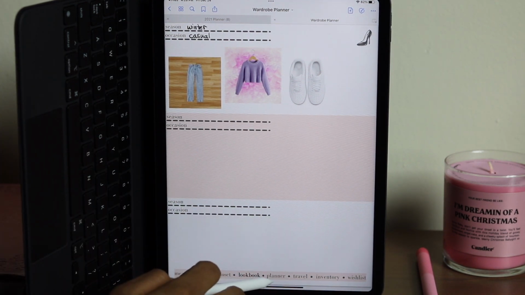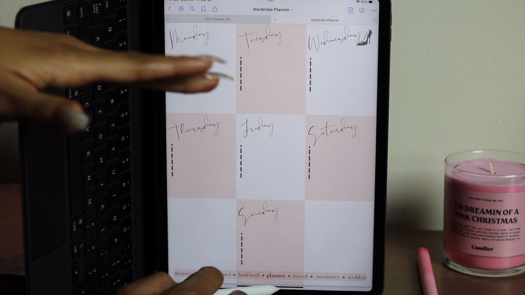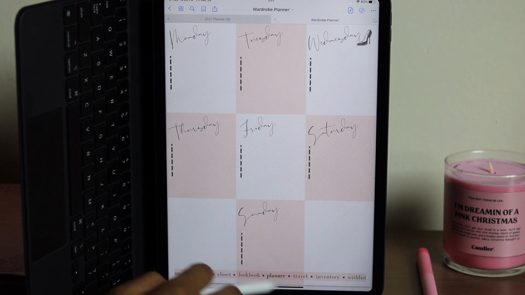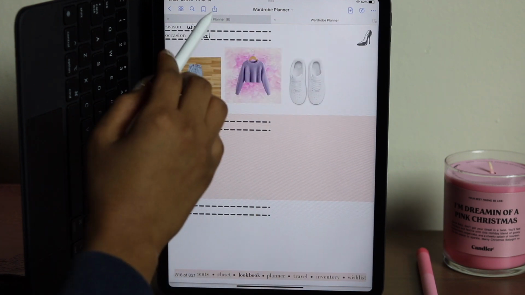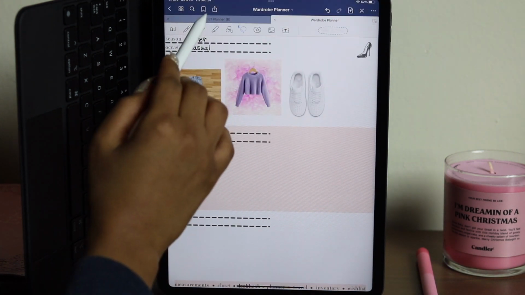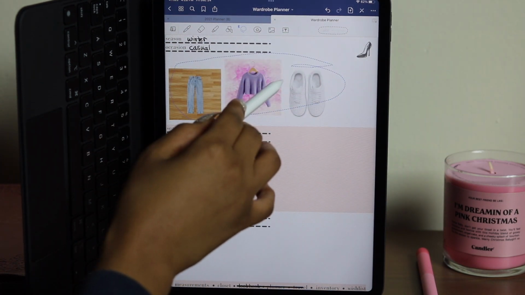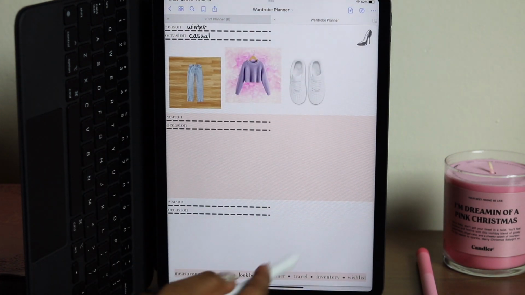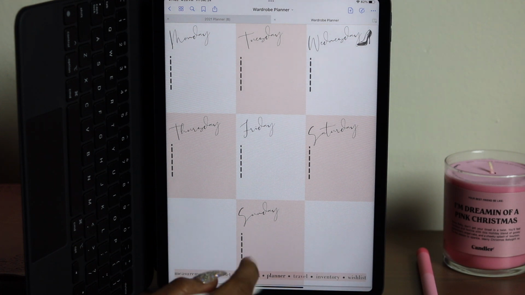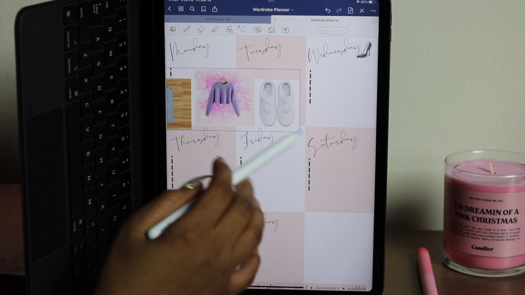So now I want to take you into the planner. The planner is going to work similar to the lookbook in that you can plan out your looks for the week on this page. So I'm just going to steal the look that we used for the lookbook. I'm going to get the lasso tool, copy these pictures, and then we're going to go back to the planner and I will paste this. Let's say this is Monday's look.